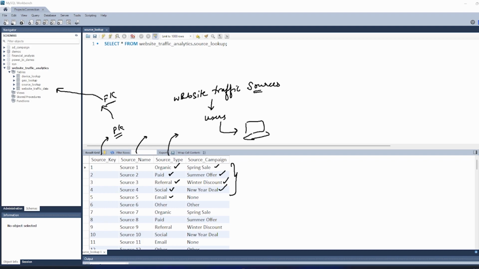Now let's come to the source name. In this column, we have mentioned source 1, source 2, source 3. Basically the purpose of adding this column is, if a user is coming to our website organically, which search engine they are using, and if it is coming through any paid ads, what type of ads we have run, and on which platform. For social, which social media platform the user used before coming to our website.